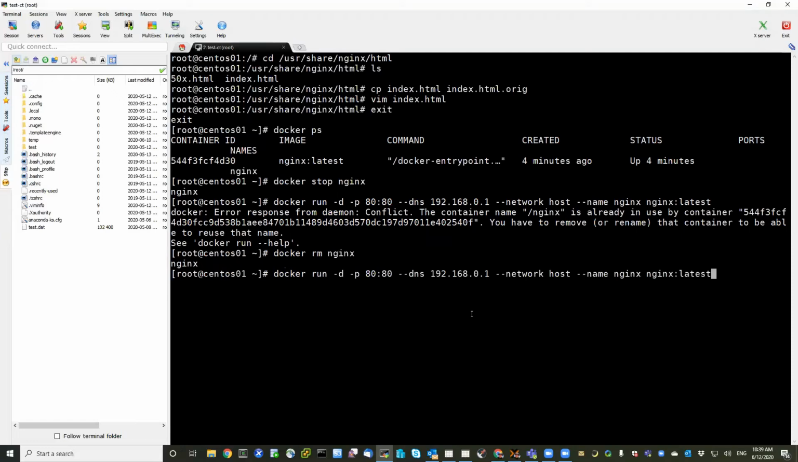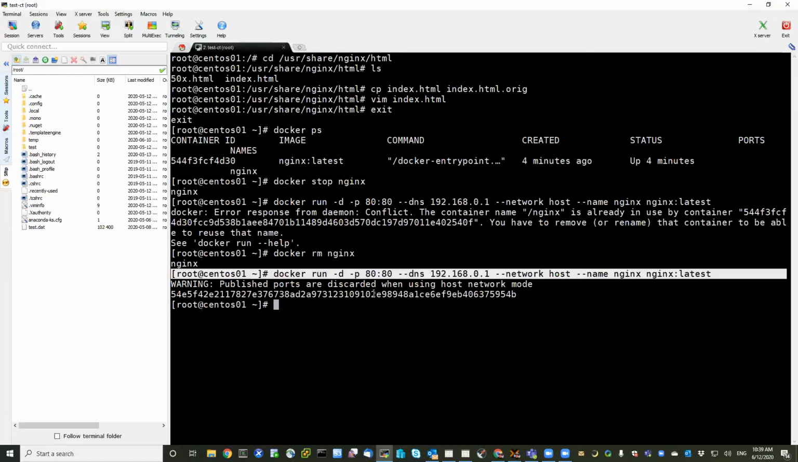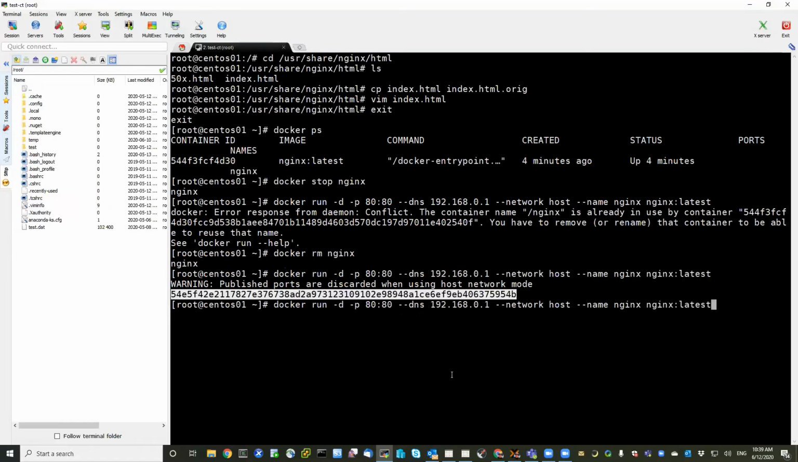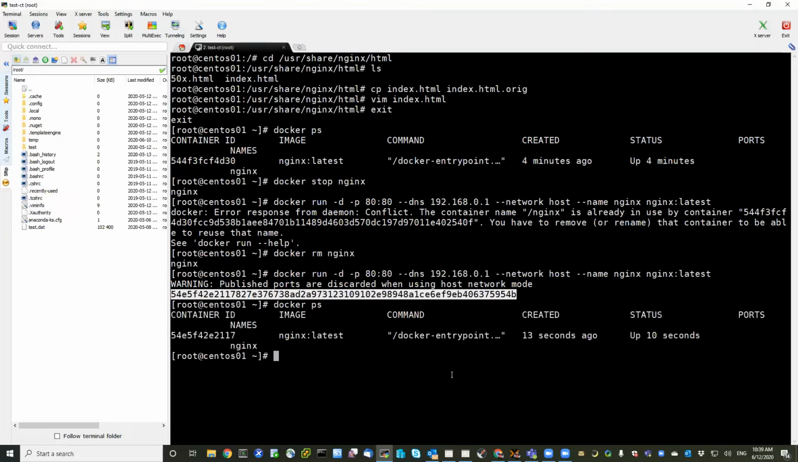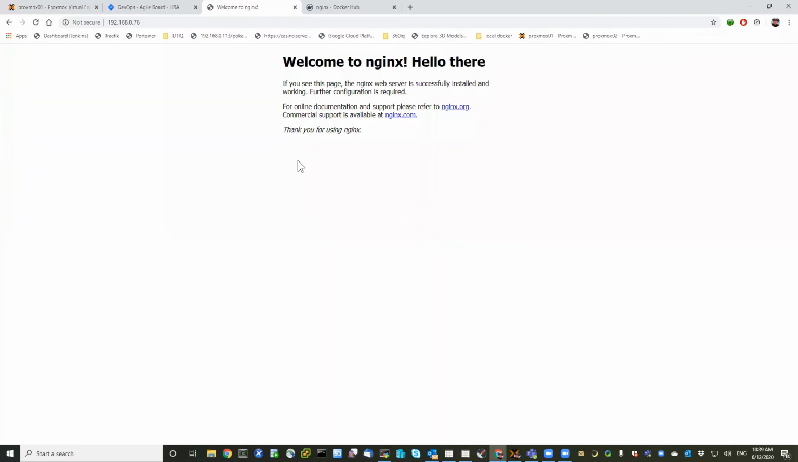And now if I run it again, remember we got that warning because we're using host networking. Okay. And we have Nginx running again. Now, if I go back, what I've done is just stop, remove the current instance, and restart it. This is important when we get into Docker management, and I'll explain that in more detail in a later video. But you notice now when I refresh, the content is reverted back to the default content.